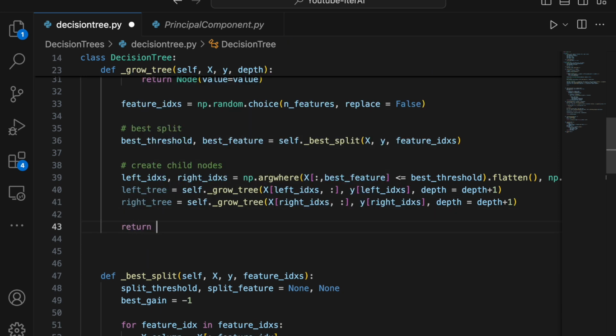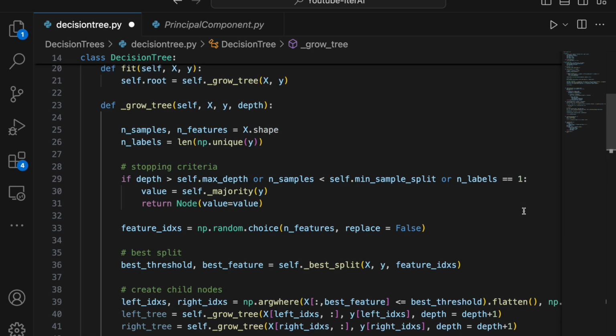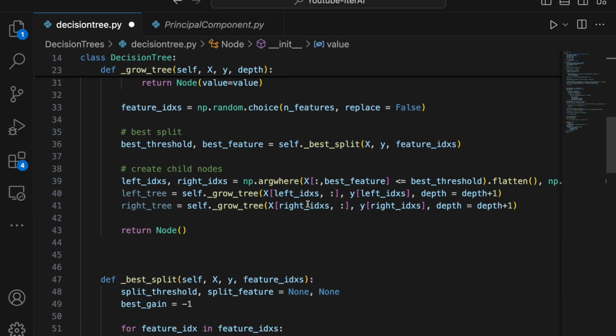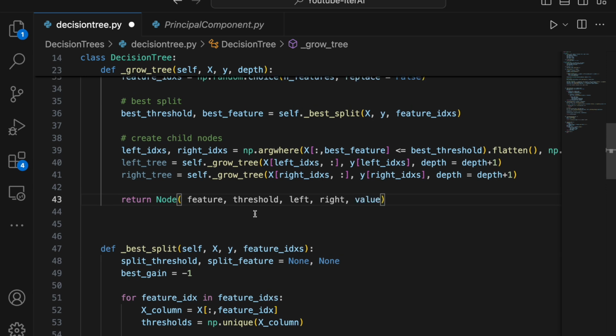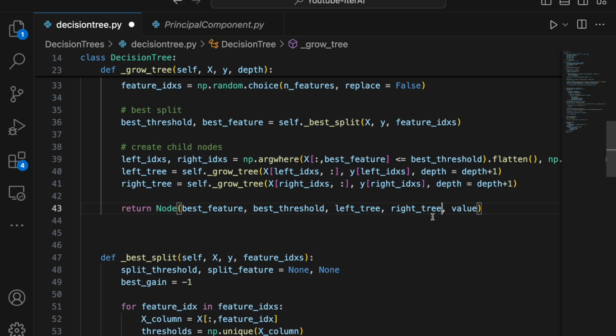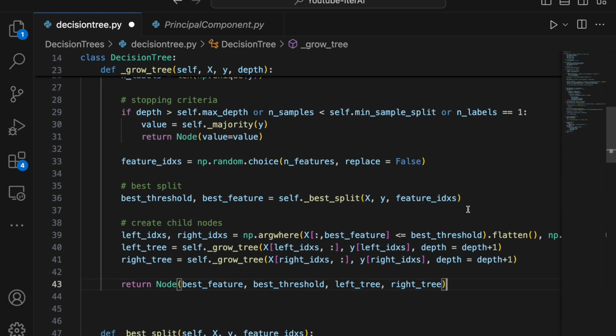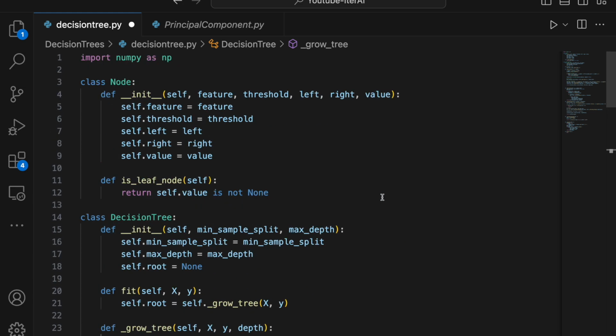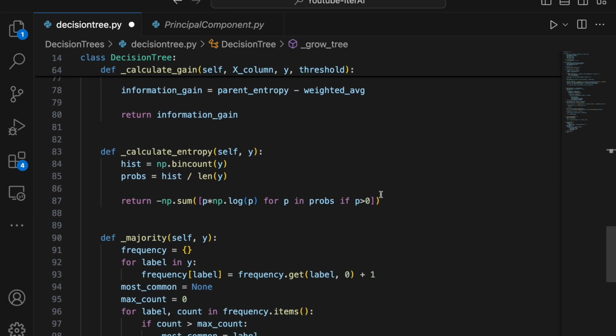and then we can finally return the node. Node needed all these things. So feature is basically our best feature. This would be best threshold. This would be left tree, and this would be right tree, and we'll just do this for now. So we have created the node as well. So I think we have finished creating the fit function.